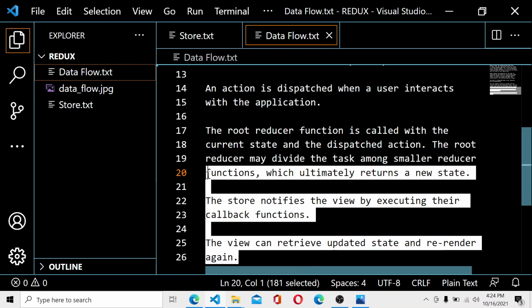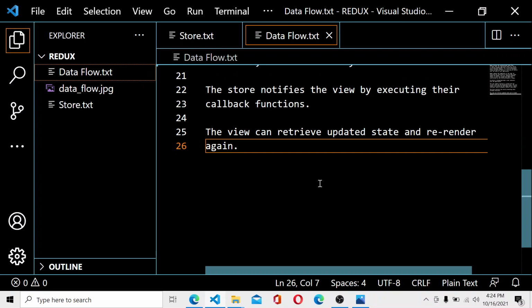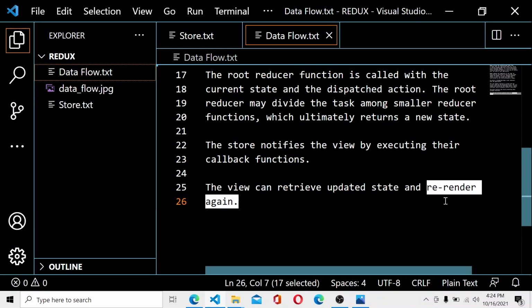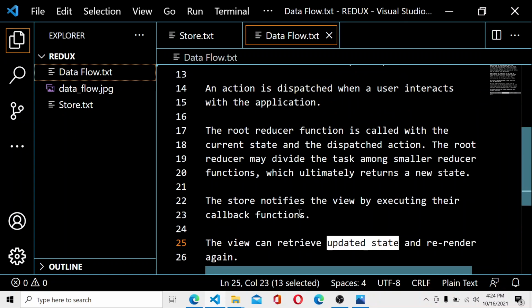So let's do one thing. I can start from the bottom and go up in reverse. The last step is re-rendering, and before that the view retrieves the updated state. Before that, the view is notified by the store through the execution of the callback functions.